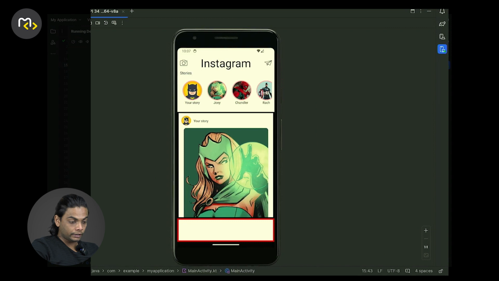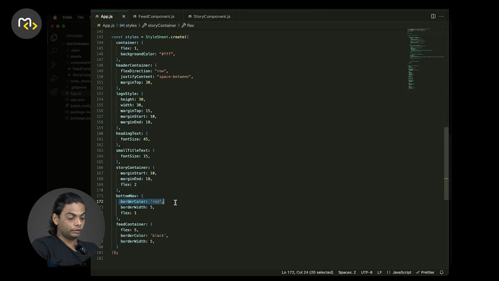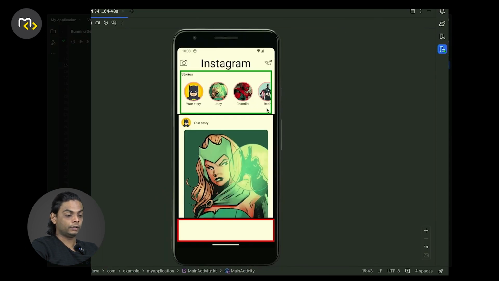Let's see how it looks now. So this our story container is good, it's decent looking. Our feeds have shrunken a little bit, and our bottom nav bar has increased in size. So let's give a border for our story container also, and we'll be able to see what is actually happening with flex, because it's kind of an important topic. Just give it green. Yeah, perfect, right? Everything looks good enough. Now, this is how flex divides a screen. Okay, so I've given a flex value 2 here, 5 here, and 1 here.